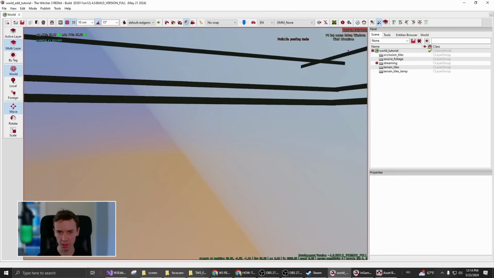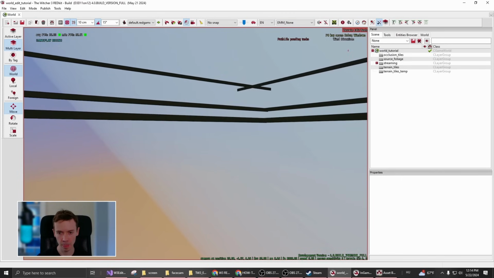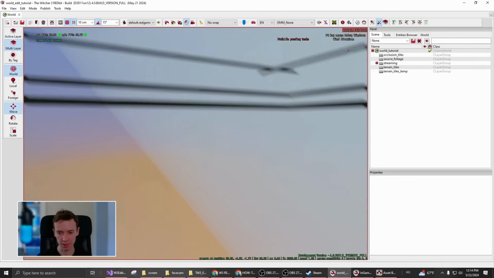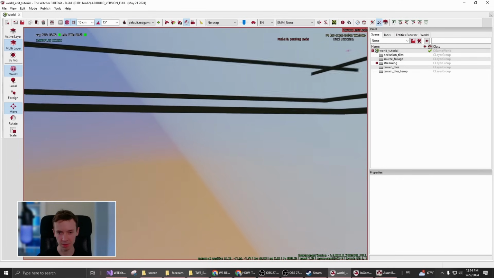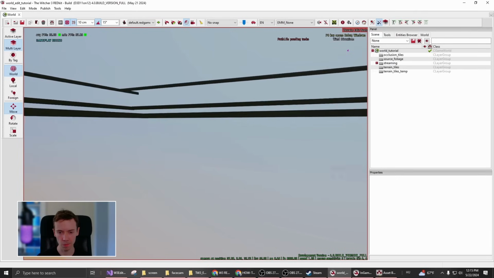Also, you can move vertically using the E and Q buttons. But also you can move the camera a little bit faster with the LMB and RMB, so left mouse button and right mouse button. If you press both of the buttons at the same time, you can actually move the camera vertically.